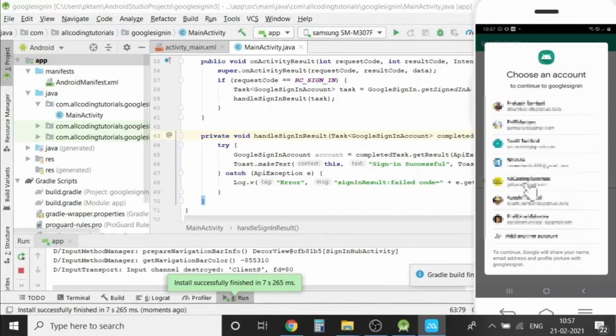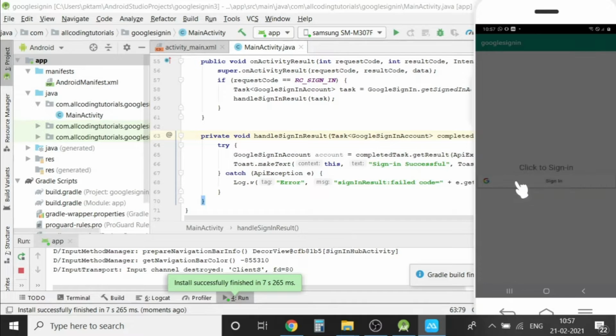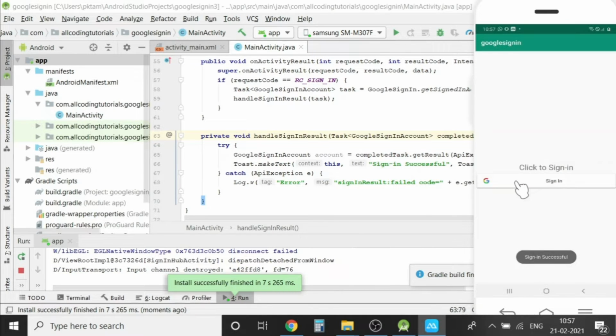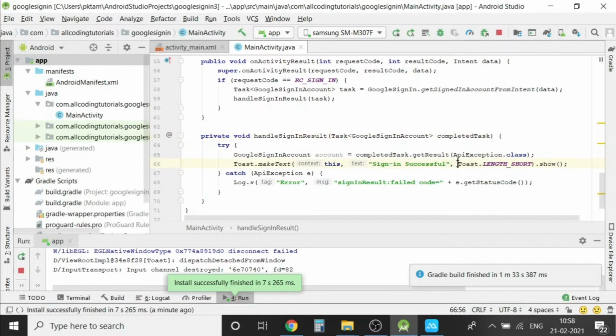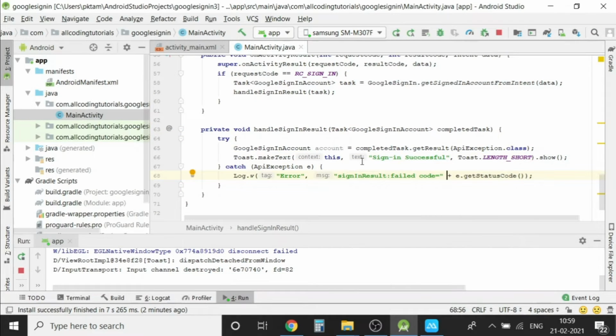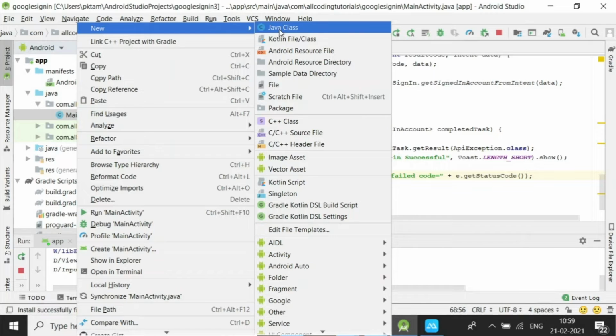There are a lot of Google sign in options that have come, asking for emails to select, and I selected one, and then a toast message is coming. That means the sign in activity has completed and the result is passed. If you do that again, sign in is already done, so it is already signed in, so it is not doing anything.